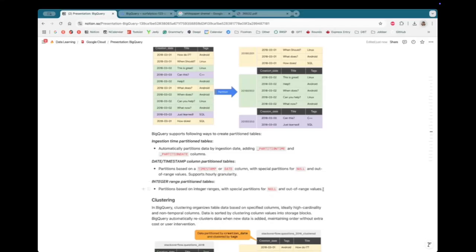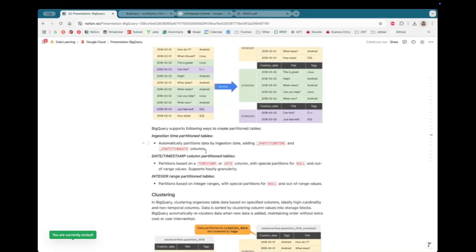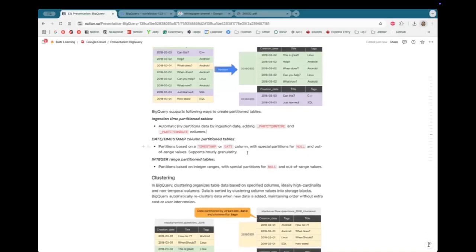So there are three different types of partitioned tables. First is based on the ingestion time, when we load the data to BigQuery. For example, we use some ETL tools, and when the ETL tool loads the data, usually we add a specific field that has the date when the data was loaded, or ingested, to BigQuery. We keep the data and we can partition our table based on this ingestion date. Also, when we partition this table, Google adds two columns, partition time and partition date, to the partitioned table. And we will see this later in our course.